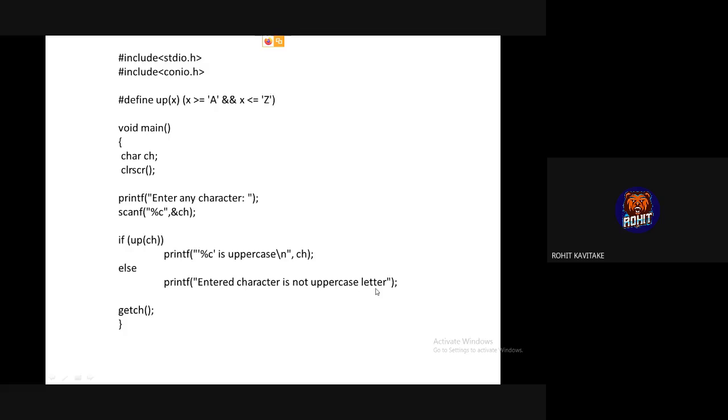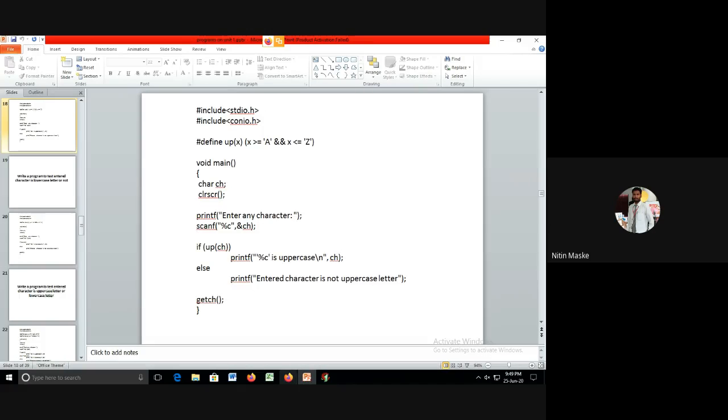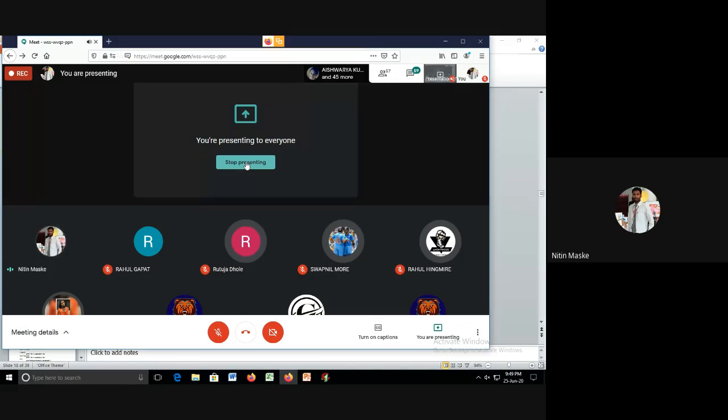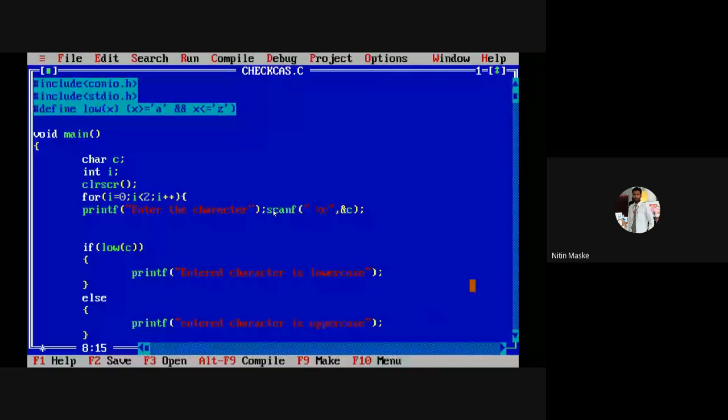Sir, I have done the program. Just a minute. Rohit, okay, you can present. In the meanwhile, I will stop presenting. I will check your programs. I think someone has sent me one WhatsApp message that, sir, in each statement, arithmetic operations are not used. Why? Arithmetic operator is not used. Okay, I will explain. Before that, let us see this program.